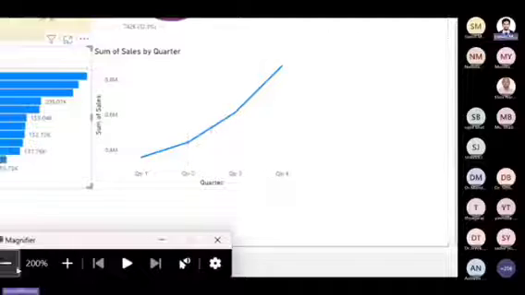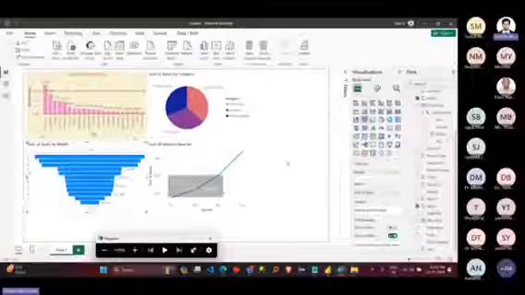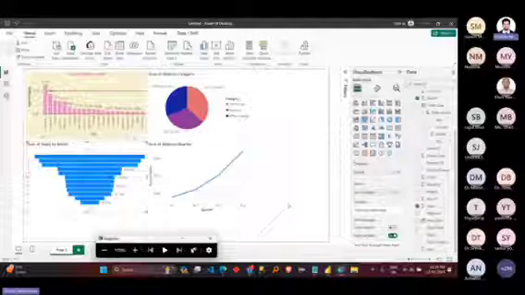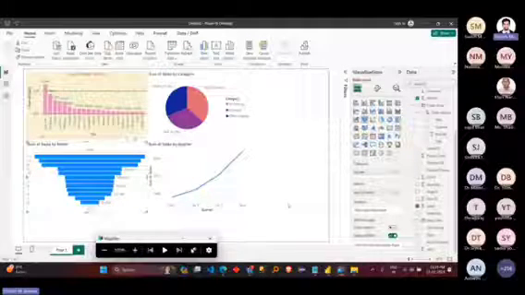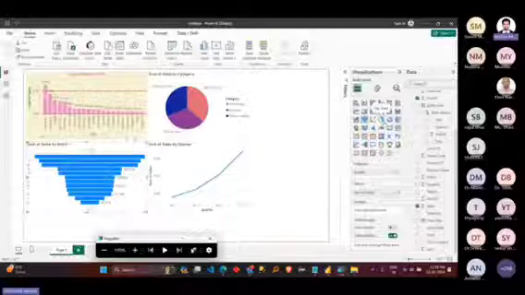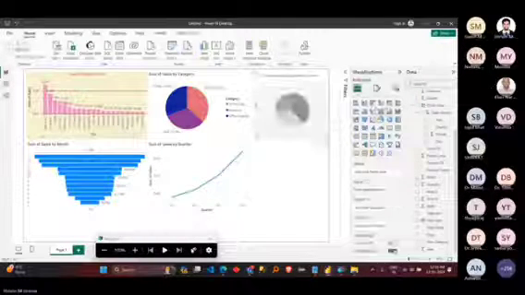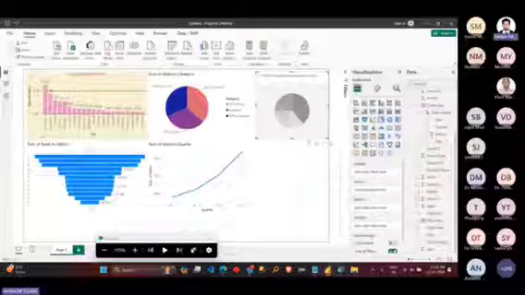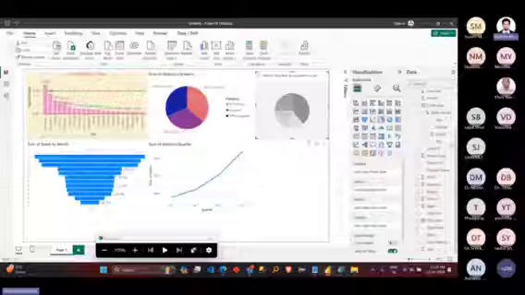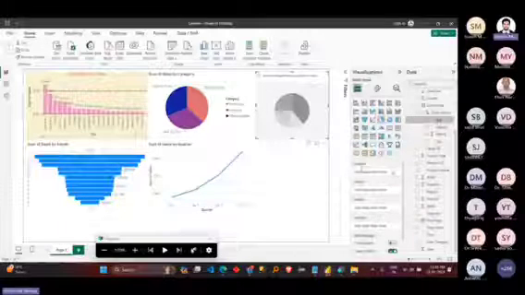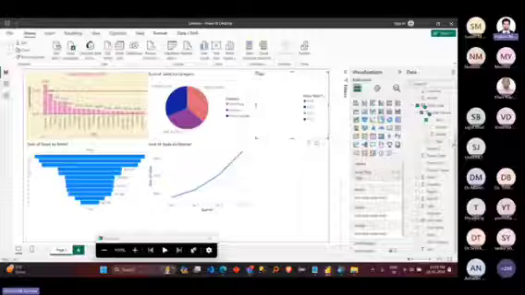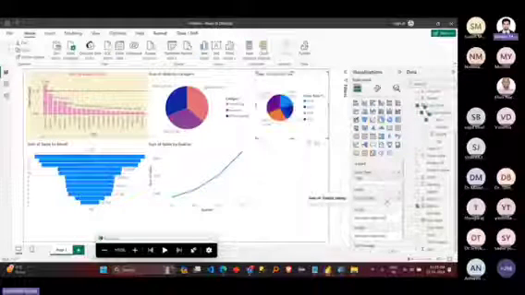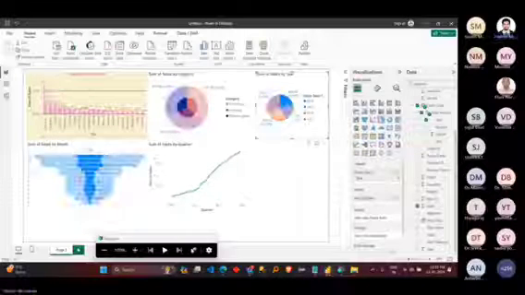Sir was asking how can I choose between one year. Okay, we can do that also, no problem. For that, multiple methods are there. For example, it's not the proper way, but I'll just show you. I have this pie chart. What I can do is give this year here, and I can give the sales here. If I choose this particular year, it will do.